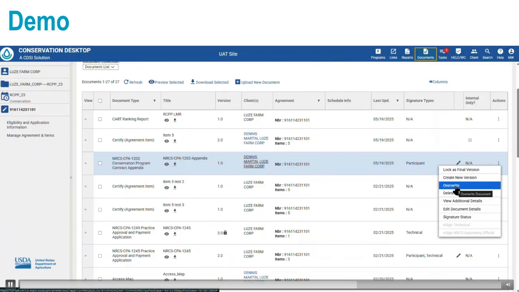Overwrite, alternatively, will basically delete the original document and replace it with a new document. That one's good for a document that has multiple signatures on it. So if you've uploaded a participant signed or a technical signed 1245, for example, and then the client signs it on paper, you want to upload a new version. Well, you don't need to click to keep the original that just has the technical signature on it, because that 1245, the one the participant signed, also will have the participant and the technical signature. So you might want to overwrite that one.